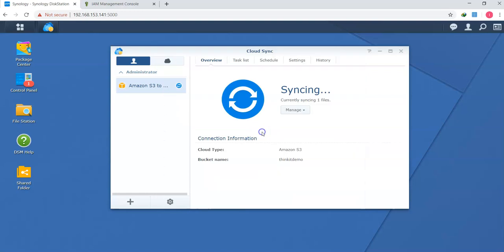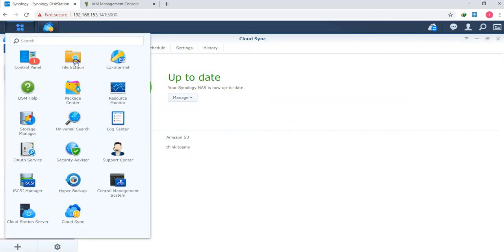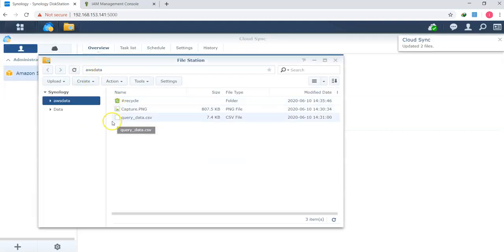apply, and okay. So you can see the synchronization has started, so it is up to date. So let's go to the main menu. Under File Station, under the AWS data, you can see both the files which I have in my AWS S3 bucket are downloaded on my Synology box under my AWS data folder.